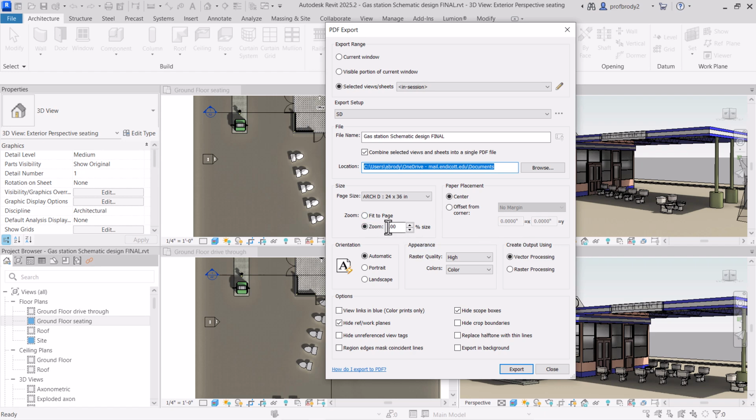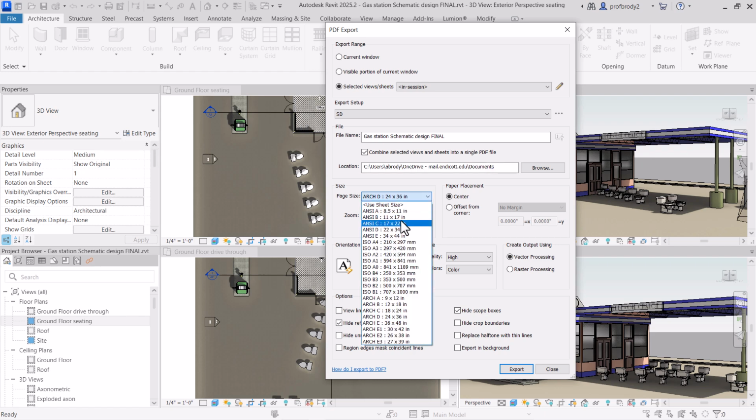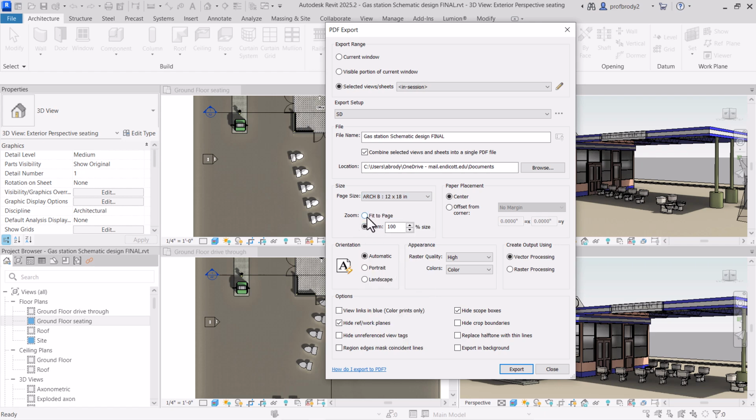You can also, in this case, because these are probably not going to be put on scaled sheets, we're just going to look at them electronically. You can, by all means, choose a smaller size, say Arch B, and then just scale them to fit onto those pages.